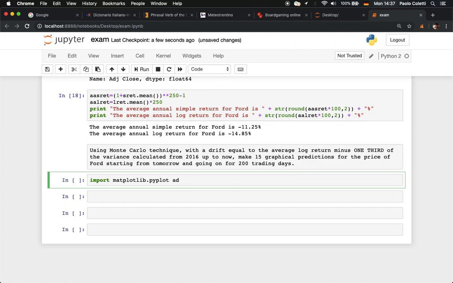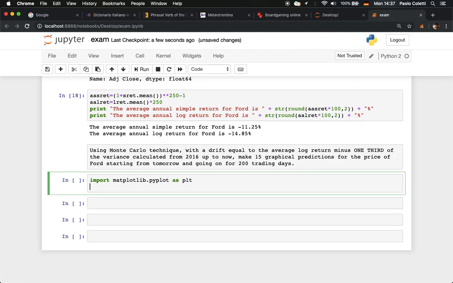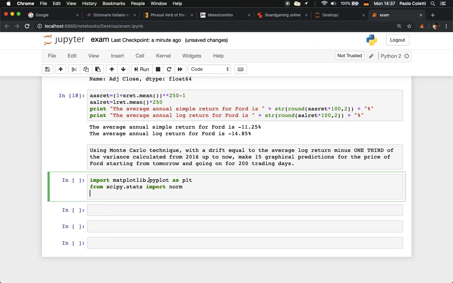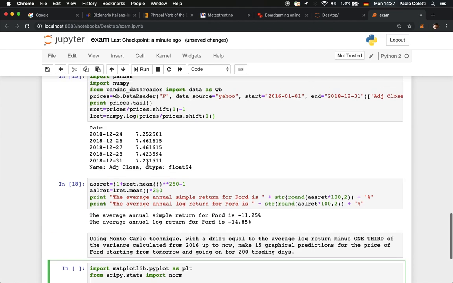Matplotlib.pyplot as plt, and scipy maybe. Import scipy.stats, no, from scipy.stats import norm, because we need the normal distribution probably. Okay, now let's get the prices.